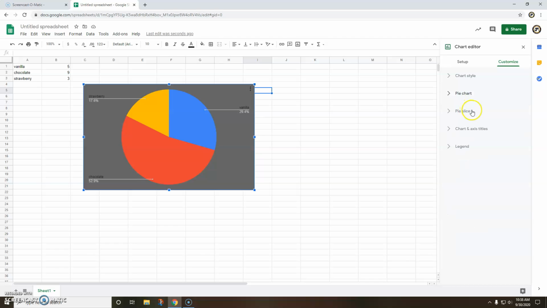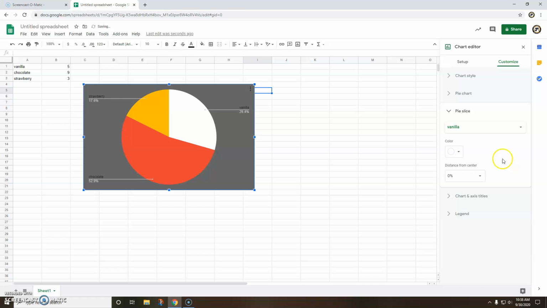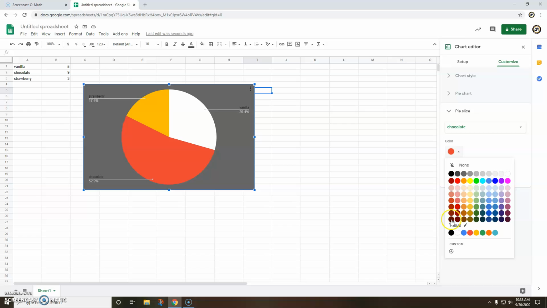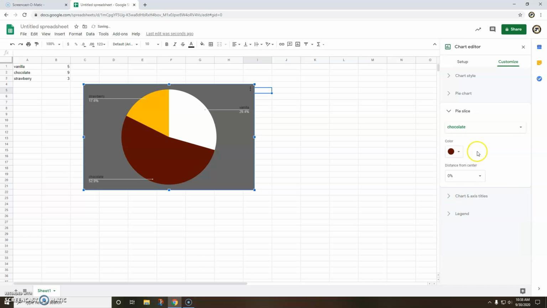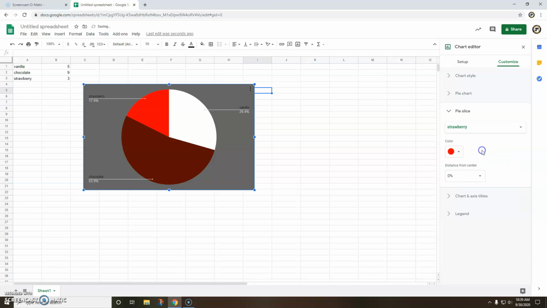The main one that I want to show you guys was pie slice. See how it says vanilla here? You can change it to each one. Most people think white is vanilla. So because we changed our background and it's not white, we can do the white here for the vanilla. Okay, we're going to go chocolate now. We're going to change it to a darker color. Close enough. Then we go to strawberry, and we're going to change it to red.